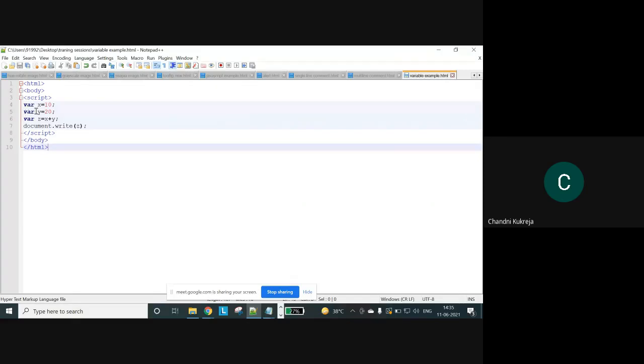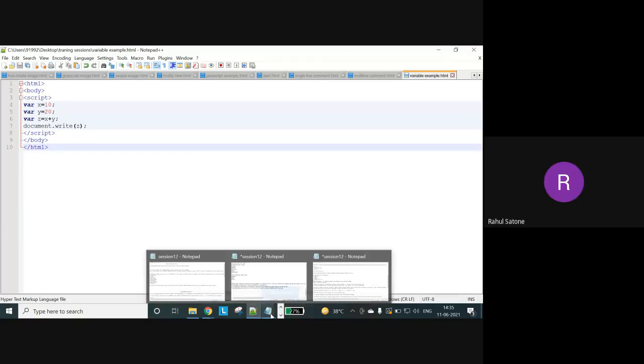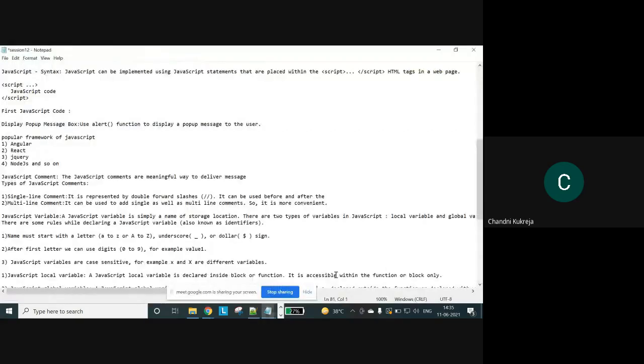So it gives the output 30. Basically, in this code, we write variable x equals 10, variable y equals 20, and then we write variable z and assign the addition of x and y to z. In document.write, we print z, so it shows the output 30. So do you have any doubt in the variable?